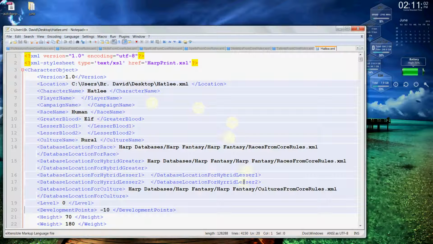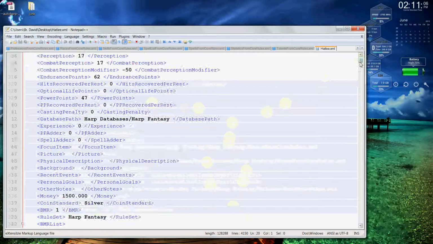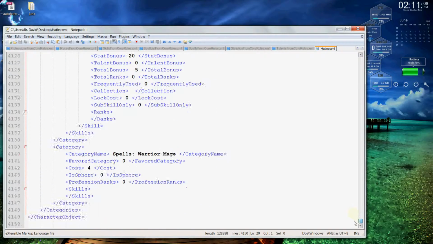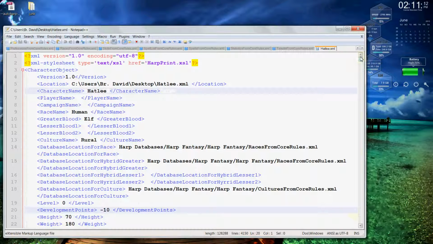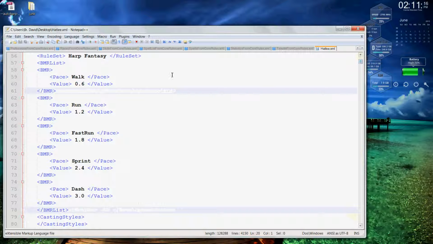Quite a few lines, as you can see, 4,000. But it's still relatively small. It's all text-based, and it contains all of the information for your character sheet. It's a good idea that you don't change the overall structure. For example, nested nodes such as pace and value need to remain nested under the node BMR.